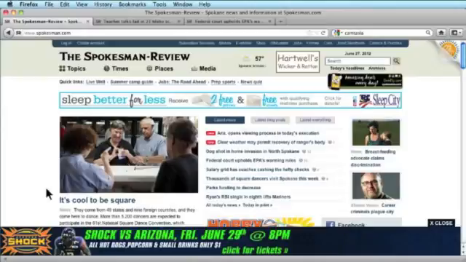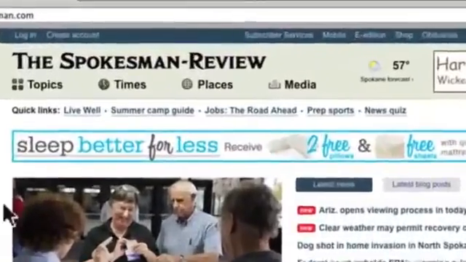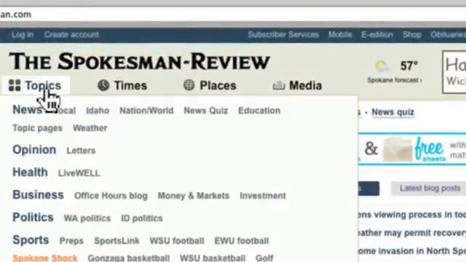For example, they divide their news up into different topics in kind of a different way than the other papers do. It takes a little getting used to, but I think you'll find it useful as well. News, local, Idaho, nation, world, education, etc., opinion, health, business, etc., etc.